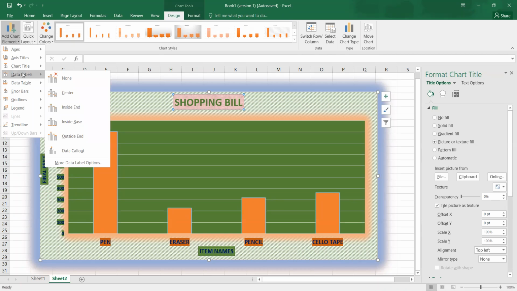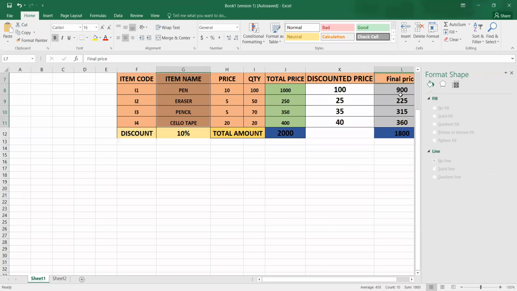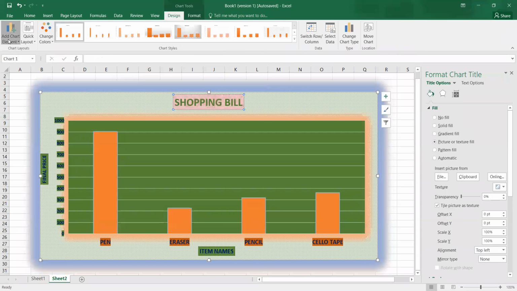Data labels means the exact value. कि पेन का कितना प्राइस था, इरेजर का कितना था. Now let's look. What is the price? The final price of the pen is 900. And what is the final price of the eraser? That is 225.